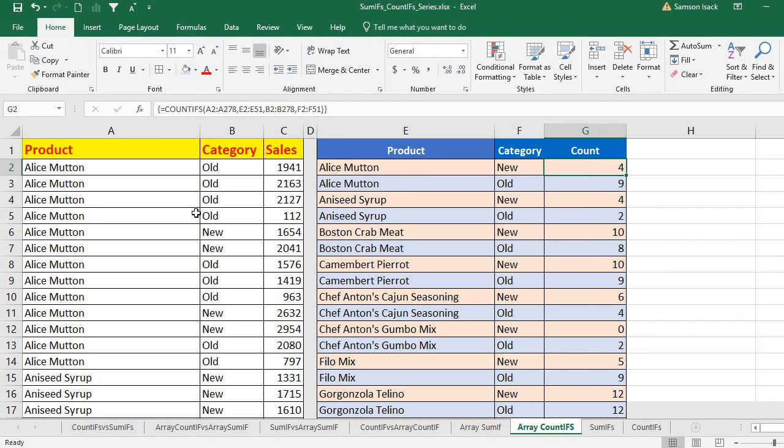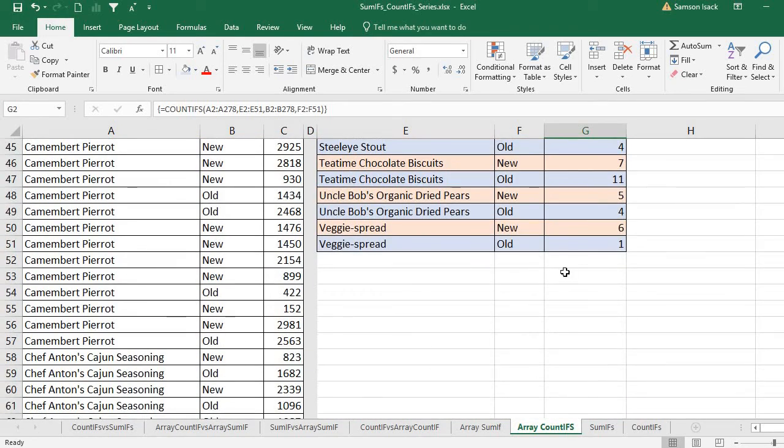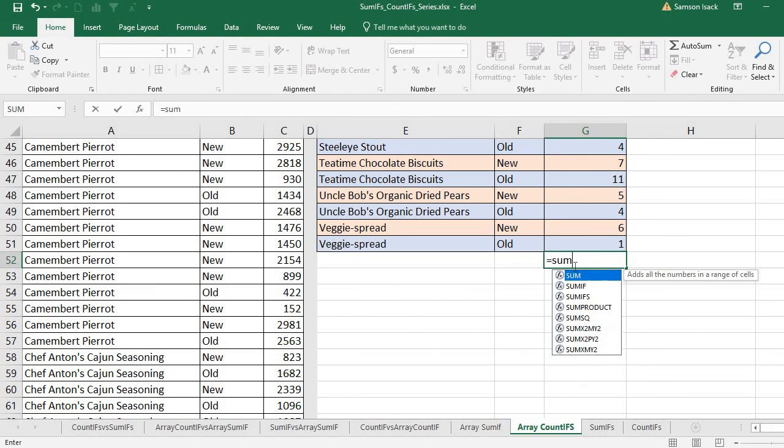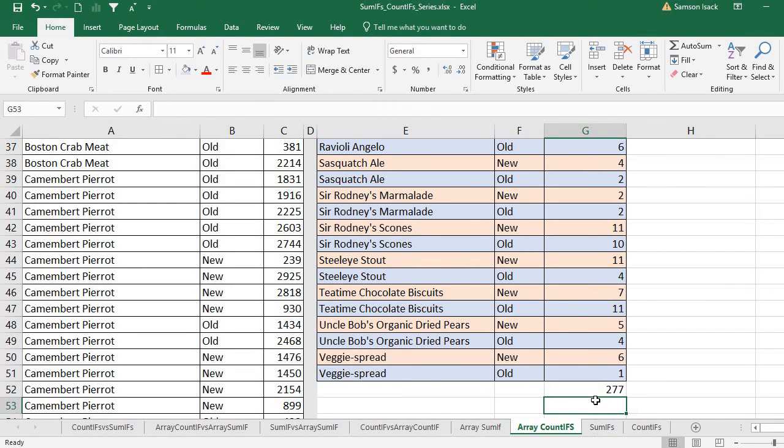And if you have any comments, suggestions, please leave them in the comments, and I will try to work on it. And also here what we can do, we just add and see whether this sum is correct or not. It is nothing but the total number of transaction records. 277, which is our total number of records.